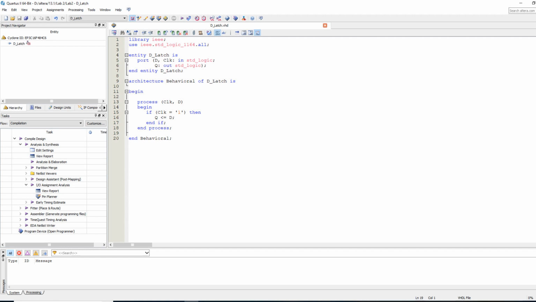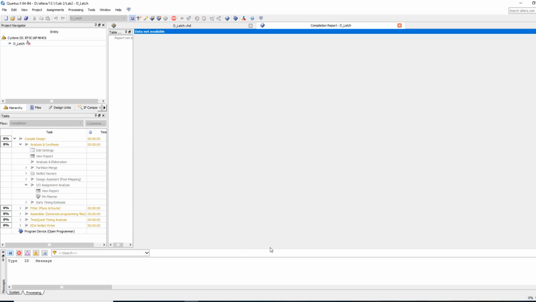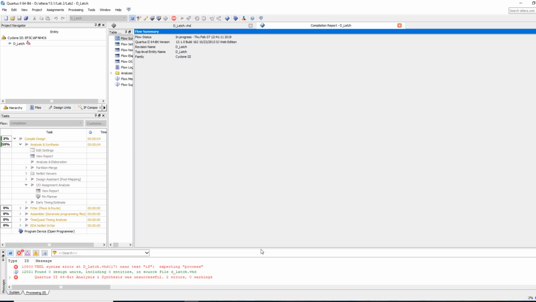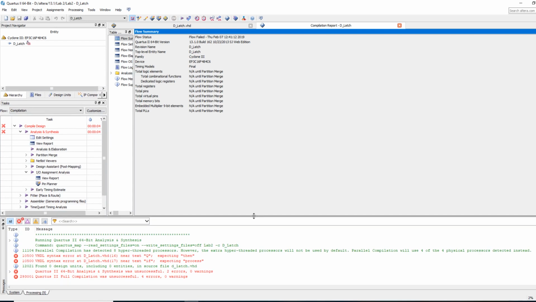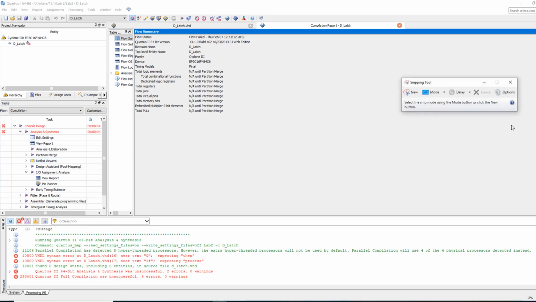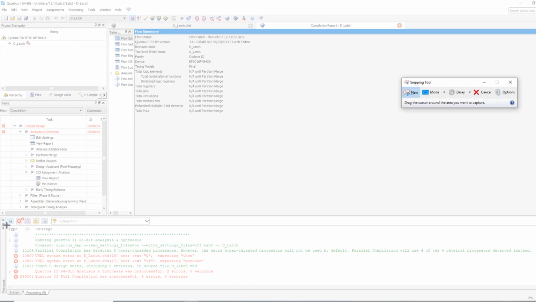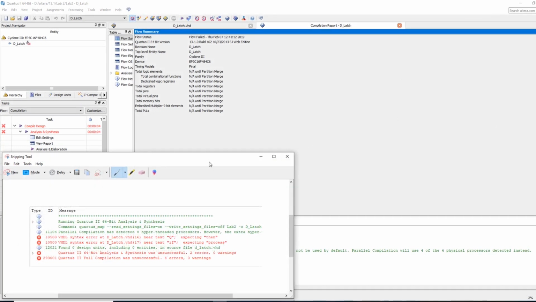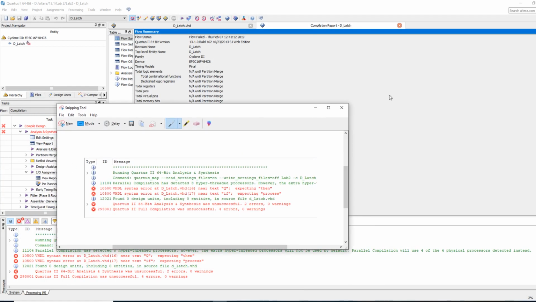If you want a quick way to get a screenshot, let me just simulate some errors here and compile the circuit. When you run into errors, remember our output window at the bottom will have some errors stated in red. What you can do is use the snipping tool of Windows, take a snip of the error, and send me a snip of the image.